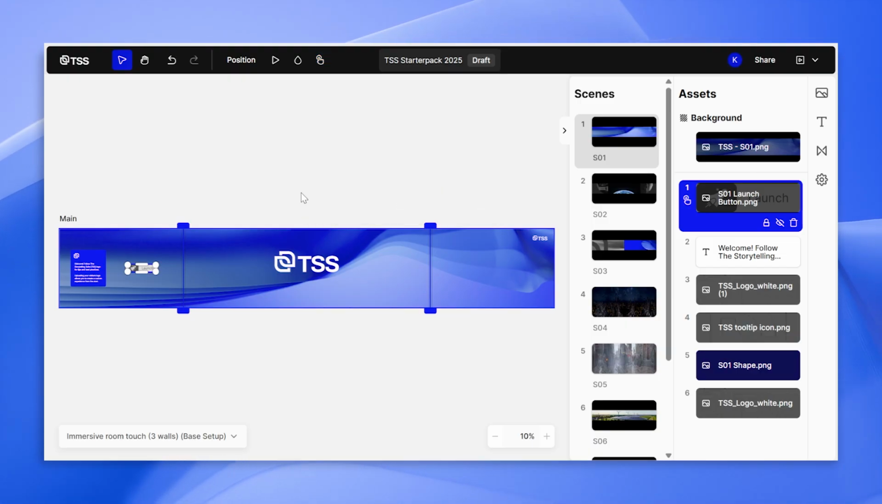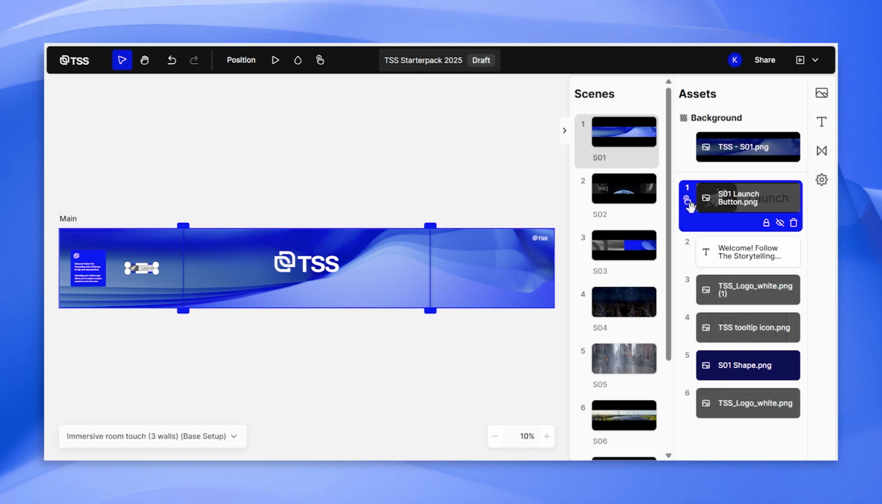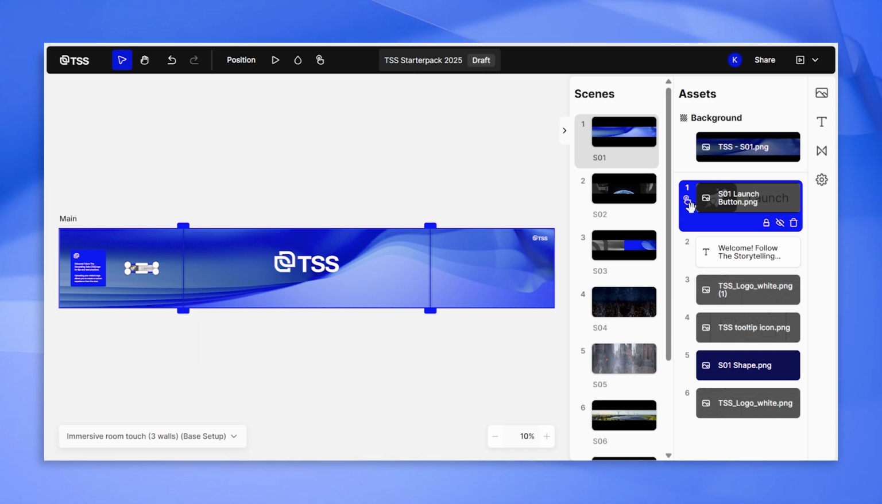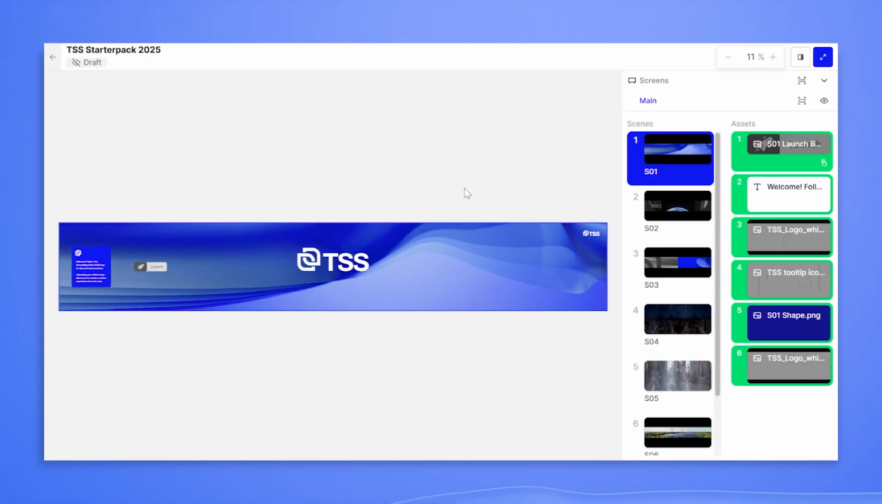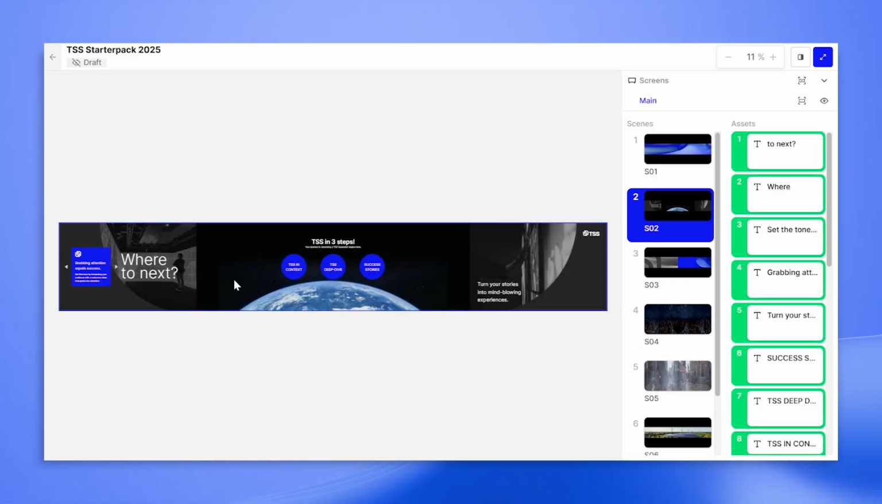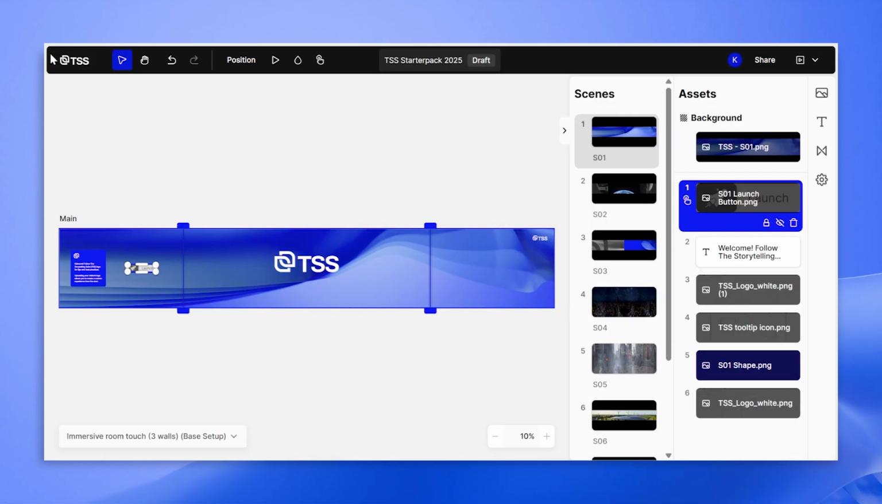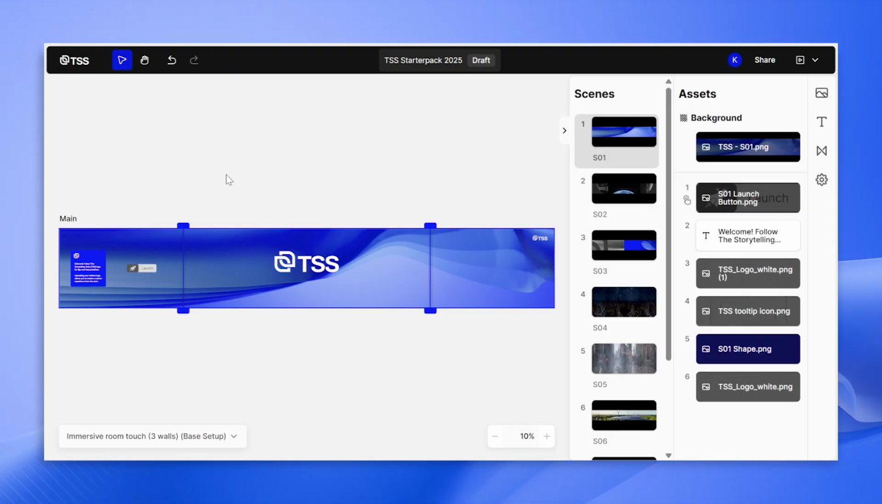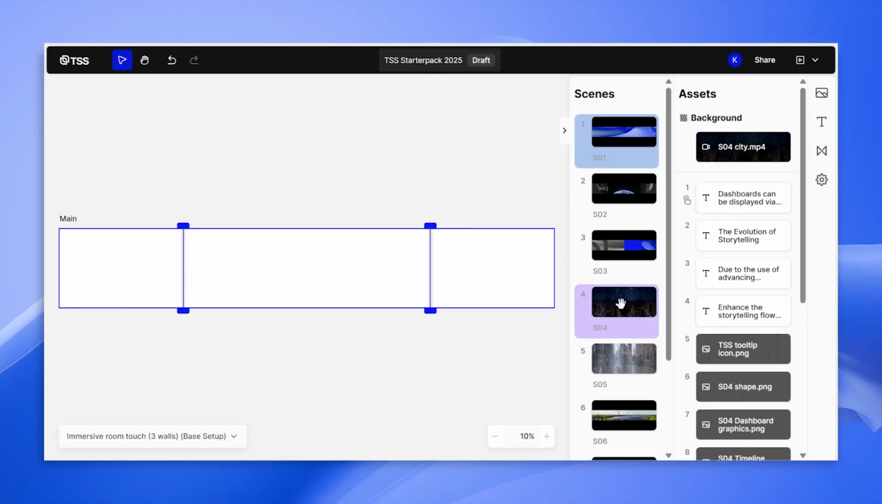On the right side at the asset list, you can also see that now there is an on-click action icon next to the asset. Let's test it in the preview mode. So you can see the first scene has loaded. Now we click on the launch button and we are in the second scene. Up next, let me show you how to use on-click actions to toggle on or off assets within the same scene. Let's go to scene 4 for this purpose.